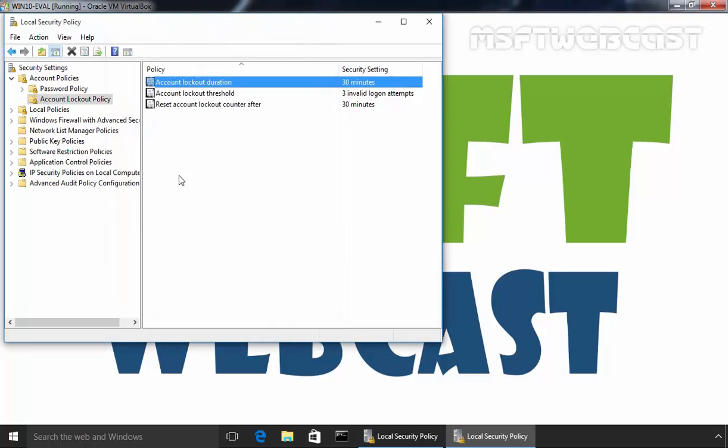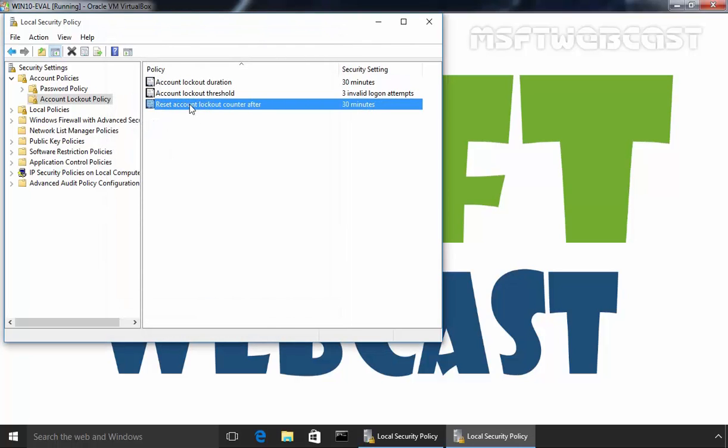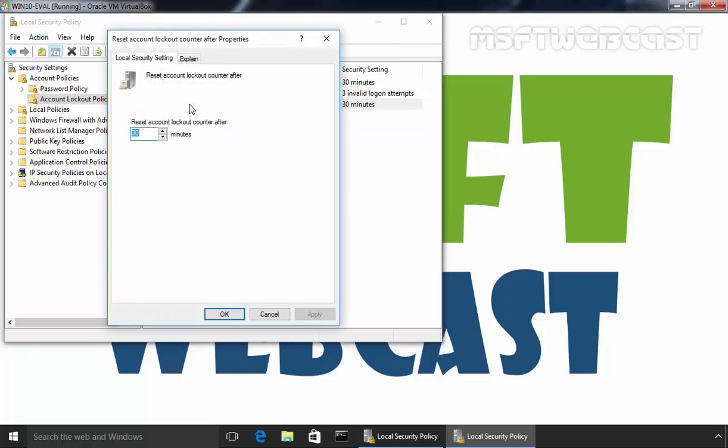Click on OK, and here we have the setting reset account lockout counter after. Let's understand the setting. This security setting determines the number of minutes that must elapse after a failed logon attempt before the failed logon attempt counter is reset to 0 bad logon attempts. The available range is 1 minute to 99,999 minutes. If an account lockout threshold is defined, this reset time must be less than or equal to the account lockout duration. It means that when the 30 minutes are complete, you can enter the password. As you can see, the default value is set to 30 and we want to use the same. Click on OK and that's it.